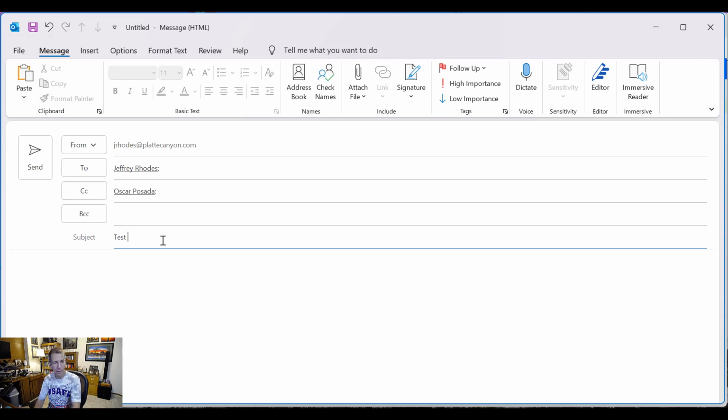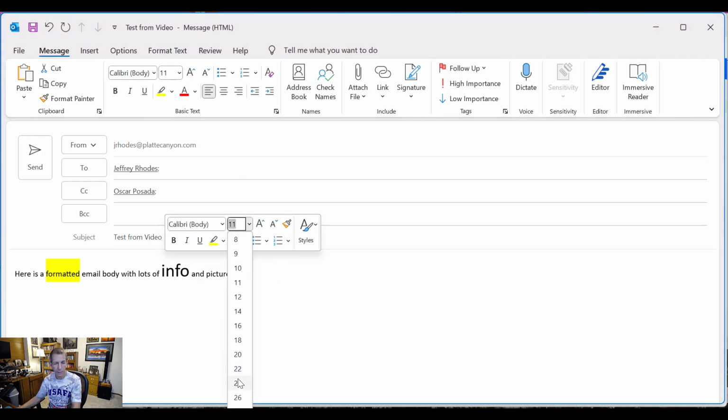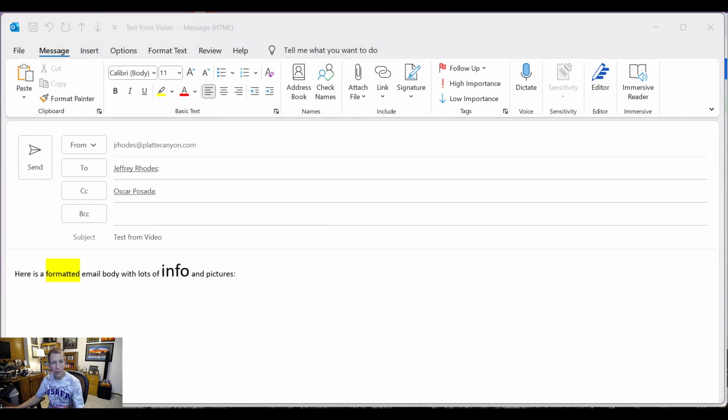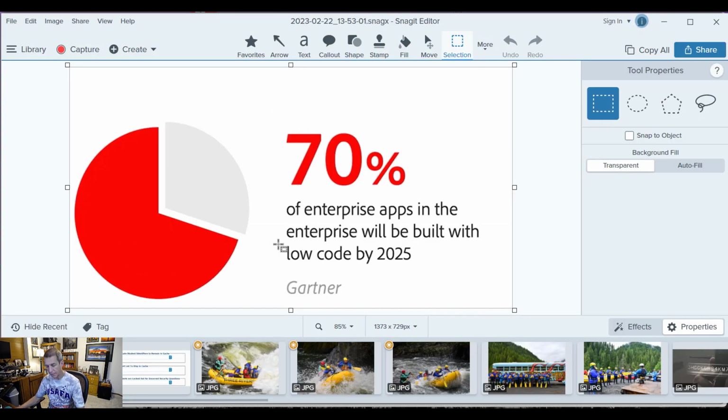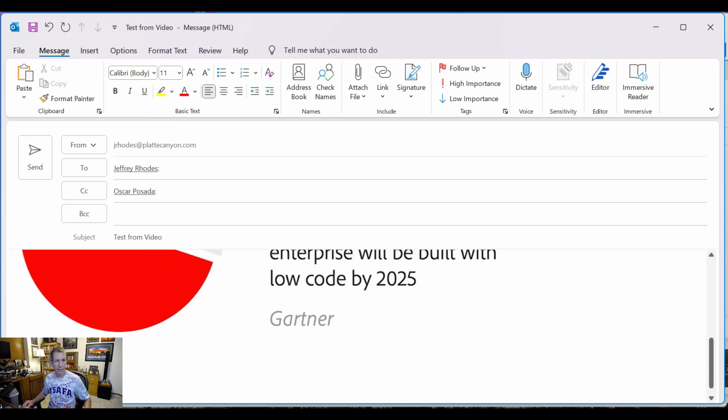And I'll just say test from video. And here is a formatted email body with lots of info and pictures. And we'll just put some formatting in here just to see if it comes through. So I'll highlight that. I'll make this bold. Maybe we'll make this size 24, something like that. And then I'm going to swing over to Snagit and paste in an inline image. I'm hoping that one's going to come through as an attachment. And, you know, thanks, Jeff, something like that.